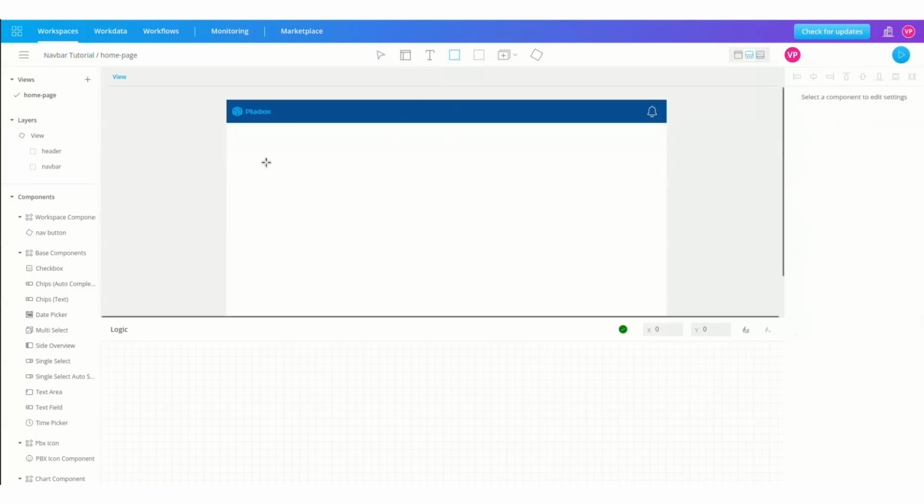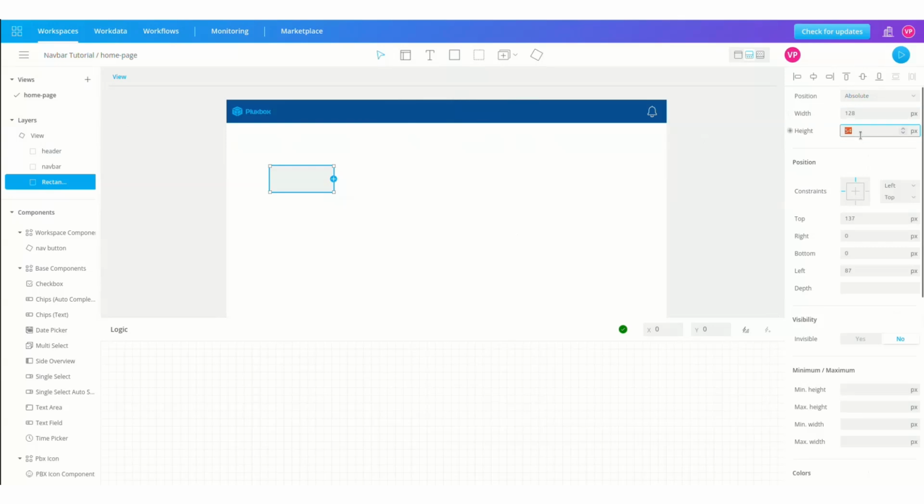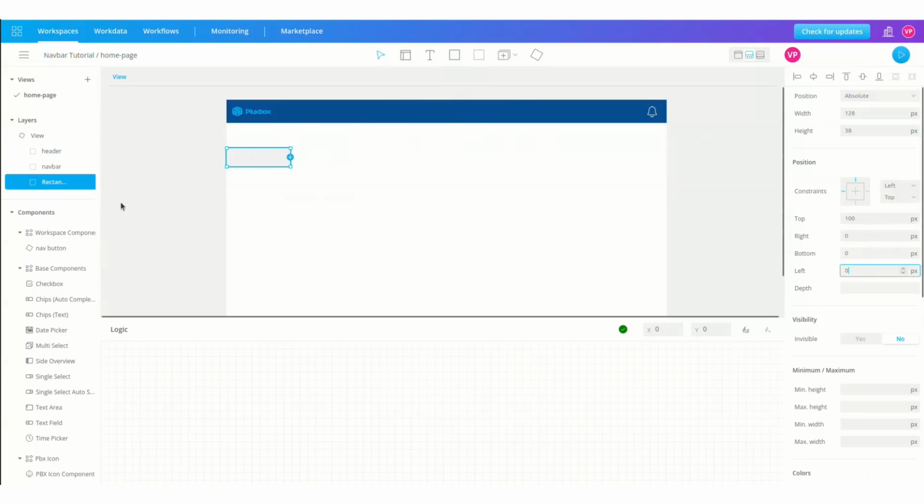Let's create the tabs inside the navbar. For that, draw a rectangle. Set the width to 128 pixels and the height to 38 pixels, also set the position top to 100 and left to 0. This rectangle is going to be the background.